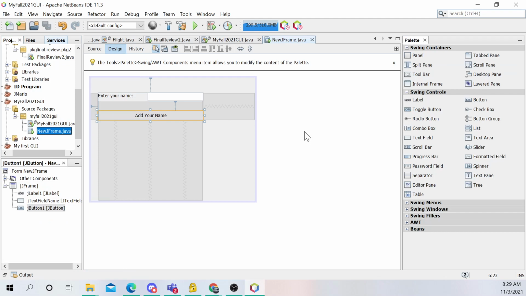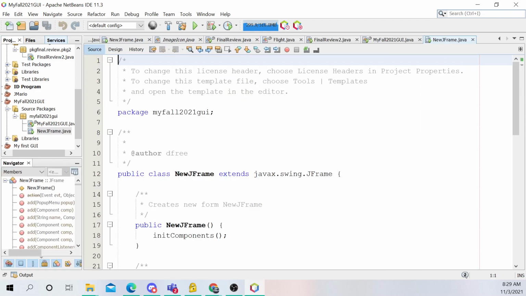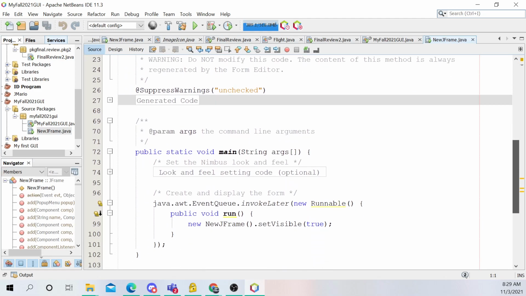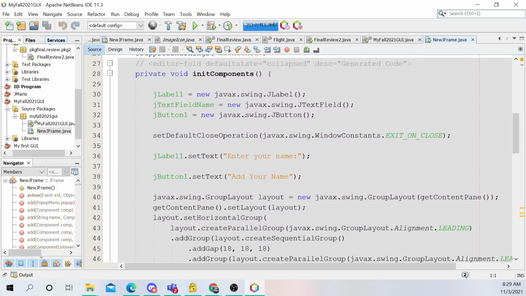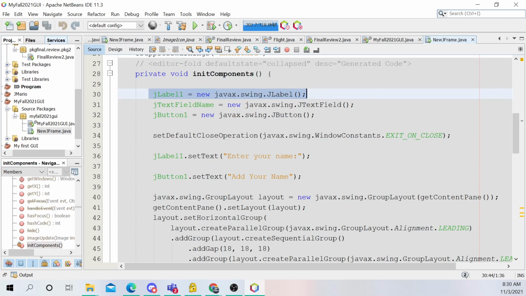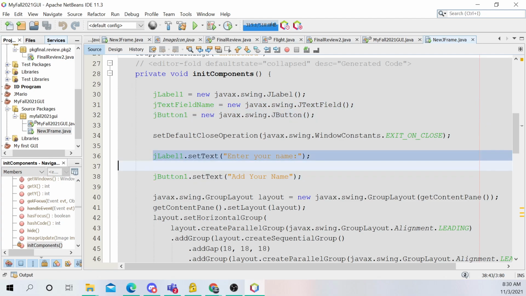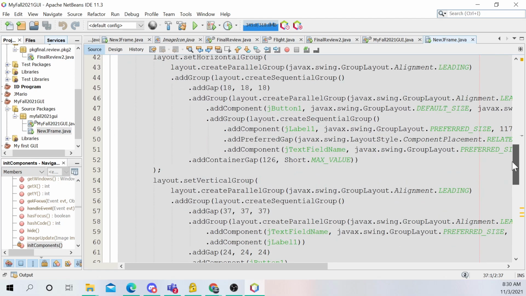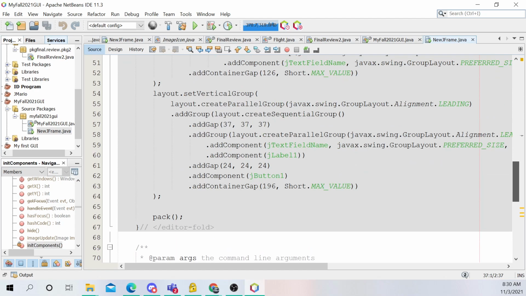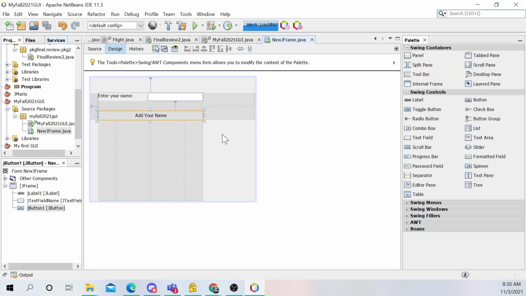Now, if we look behind the scenes at all the source code, if we click on source inside of Netbeans, look at all of this code that was just generated. All you have to do is click on the generated code plus symbol, and you'll see line after line. This JLabel had to be created. This text field name had to be created. The button had to be created. The text had to be added. The location where it goes had to be added. So there's lots of lines of Java code that were just written, but they were generated by Netbeans. You see how much quicker that was to just drag and drop?